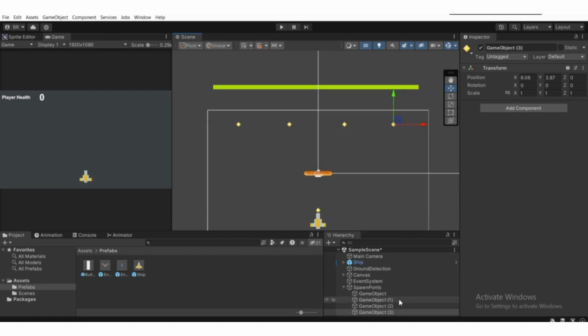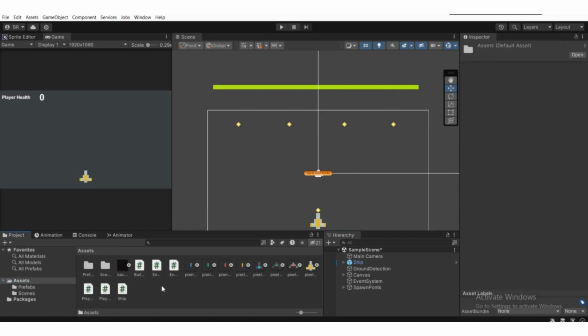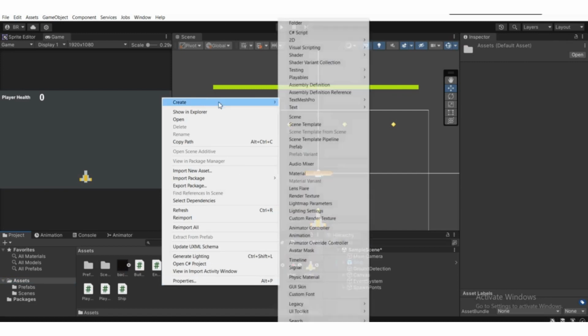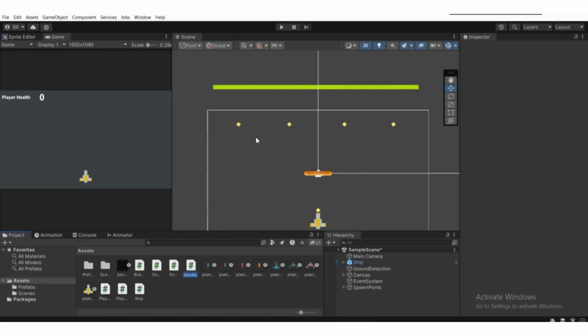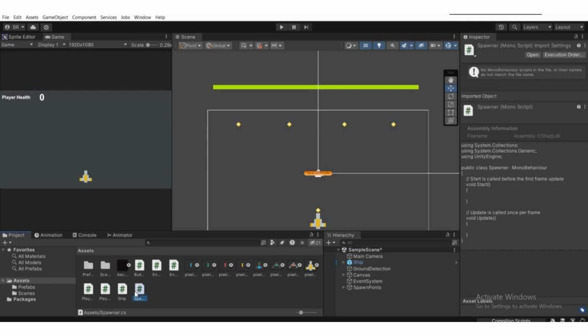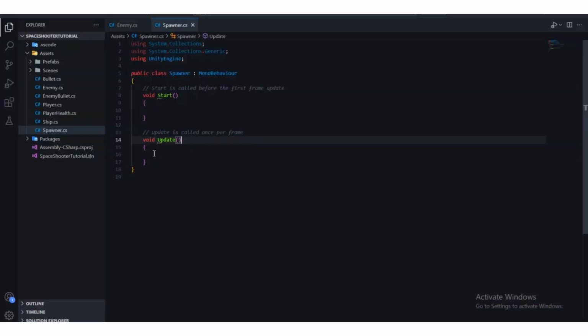So we also need a spawner script to spawn the enemy. What are we going to do? Go to assets, right click, create a C# script, name it Spawner, and hit enter. Then open that up in Visual Studio.